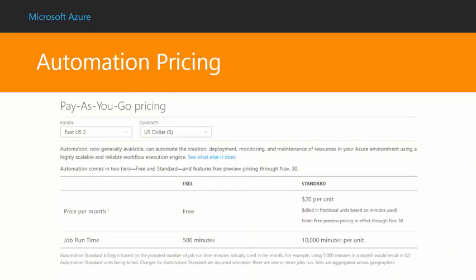There are two types of pricing tiers for Azure Automation. The first tier is the free tier. It's limited to 500 minutes of job runtime at no cost. The second tier is the standard tier. Right now, this tier is free until November 30th, 2014. You get an unlimited amount of runtime.